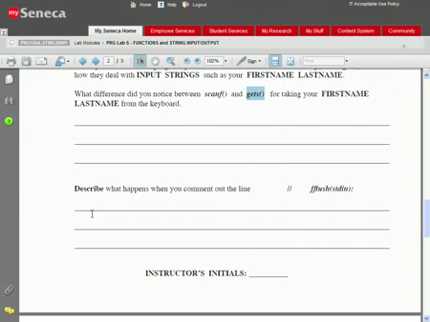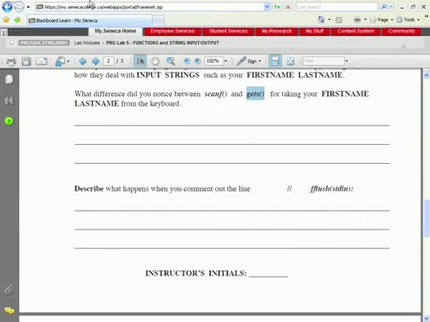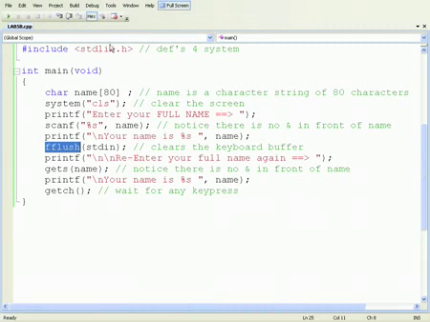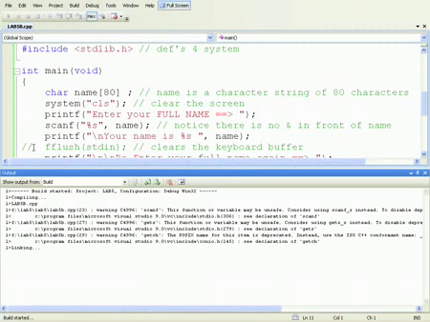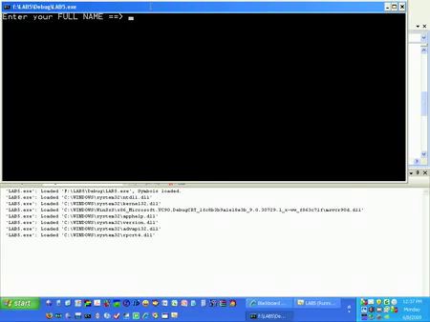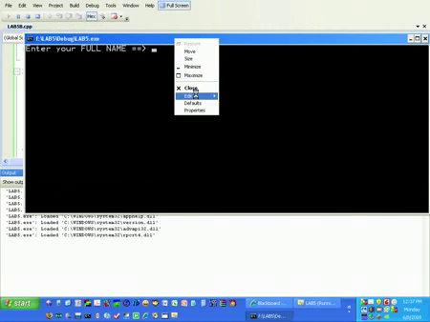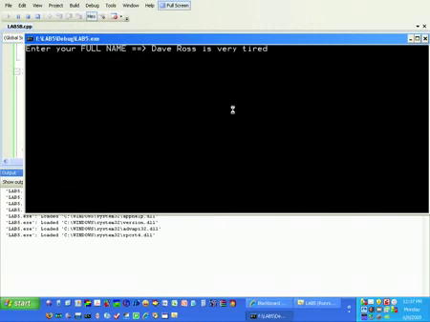Now it says describe what happens when you comment out the Fflush line. Well, let's take a look at doing that. Let's just switch over here. Let's comment out this Fflush, and let's run it up again. And what's going to happen this time is kind of interesting. Here we go. And I'm just going to be lazy again. I'm going to edit and paste that again.